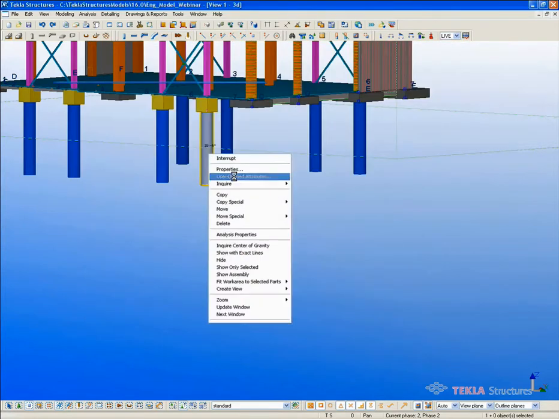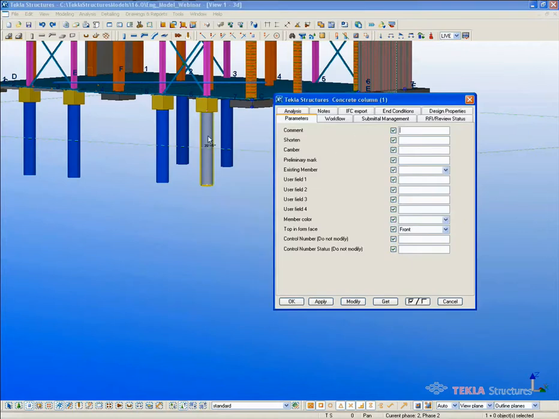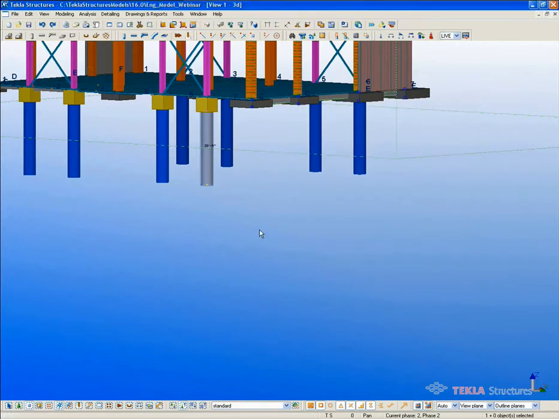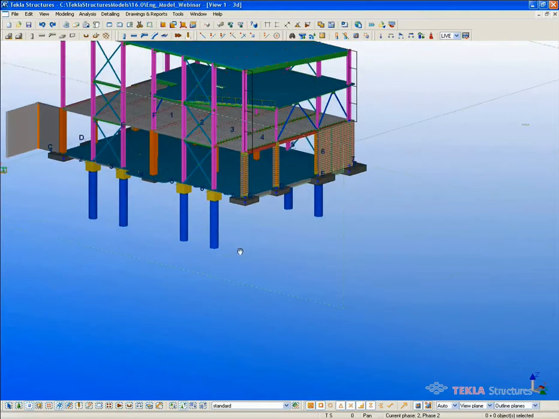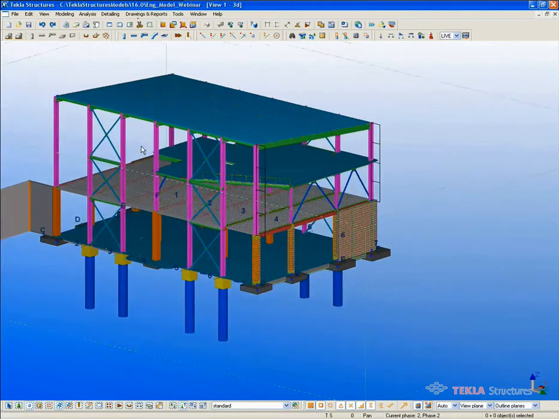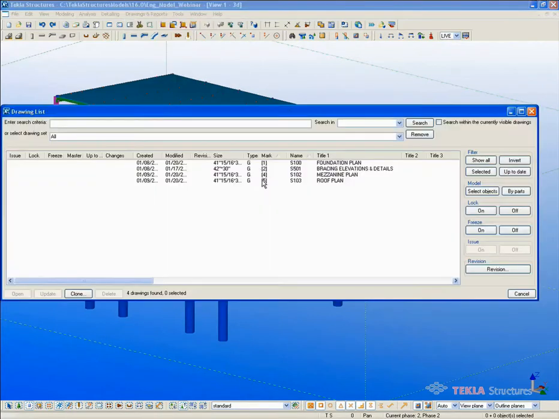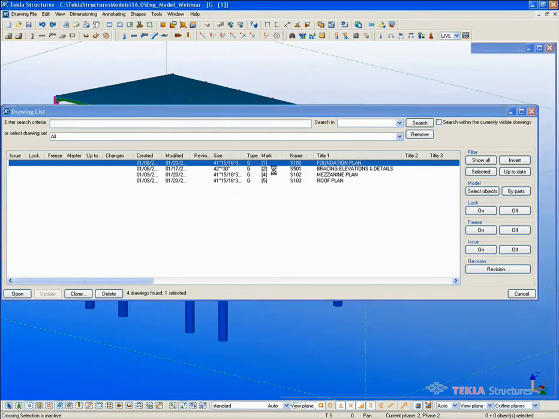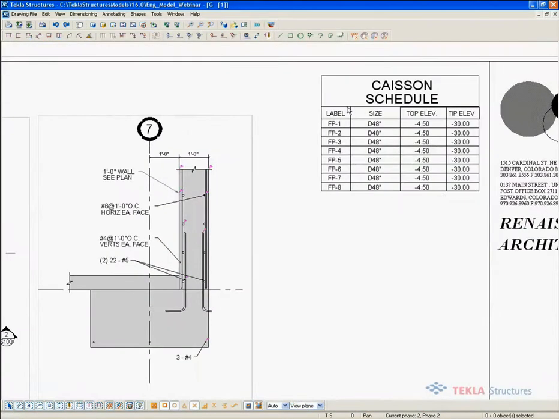And I can verify this here. I can come into the model and I go to the design properties tab and I see that design information showing up here and then the part mark. So I can continue here by going back to my foundation drawing. So I can see those numbers I've updated here in the caisson schedule, the 1 through 8.